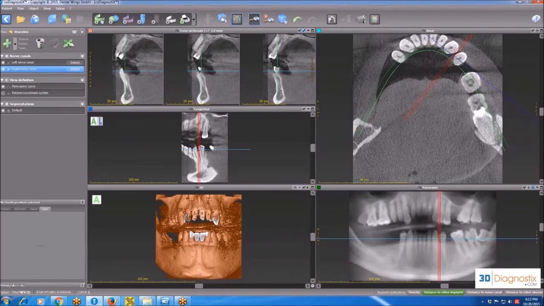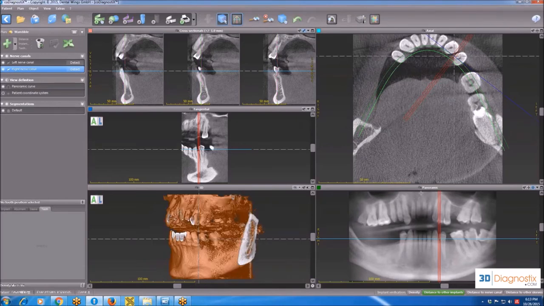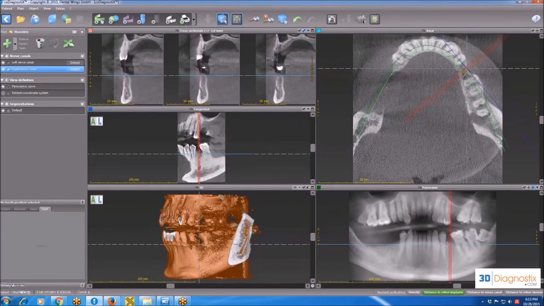I'm going to go back to the localizer symbol. Let's say I want to evaluate position number 20. I am going to choose a point in number 20, and automatically all the other views are locked to this specific point.